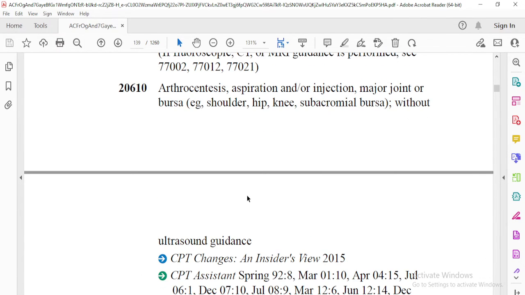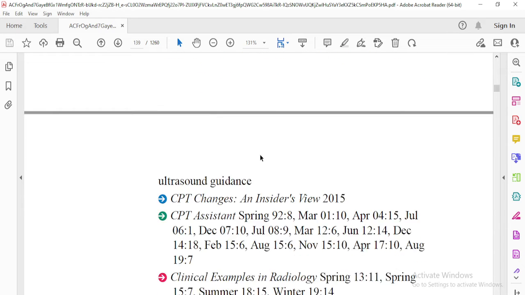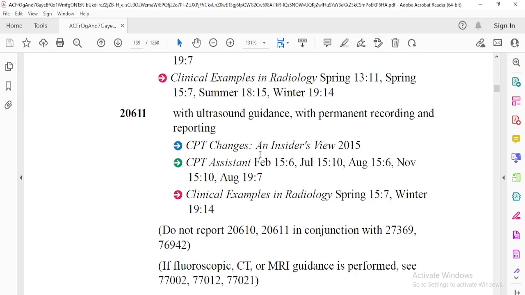And next one is 20610, which is a major joint. For example, if the patient has shoulder joint arthrocentesis, we need to code 20610, as per CPT shoulder joint is a major joint. So here also, same as the previous codes, we need to check whether the physician has used ultrasound or not.